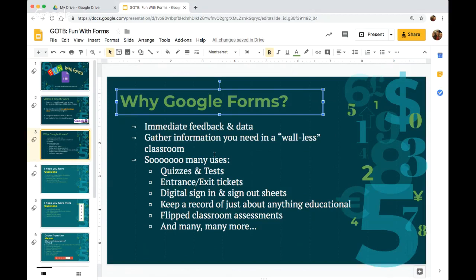And there's so many uses. I've seen people use them so many ways. There's a lot more than what I have listed here. Quizzes and tests you can use them for, entrance and exit tickets, digital sign-in and sign-out sheets. You can keep a record of just about anything educational using a Google form, flipped classroom assessments, and there's just a lot more. So let's get started.